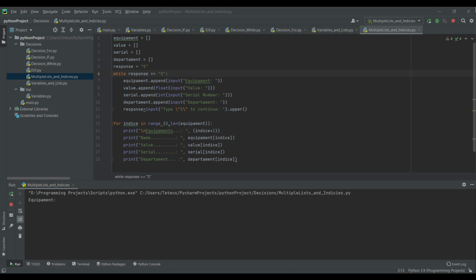So it will ask me here for the equipment. Let's go with the same thing. It's a tank with a value of 10 million. A serial number of 1190. A department, of course, military. Where else do tanks come from? And now it asks me if I want to continue.